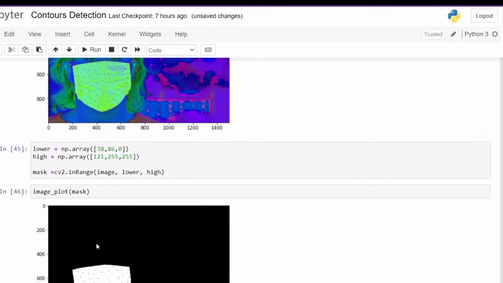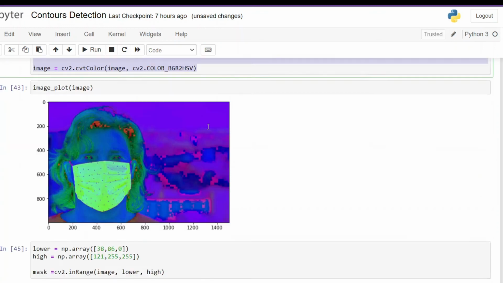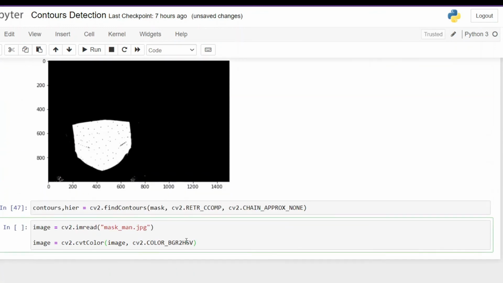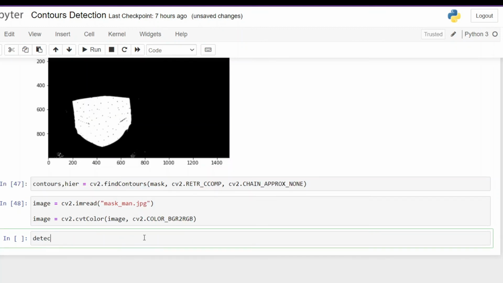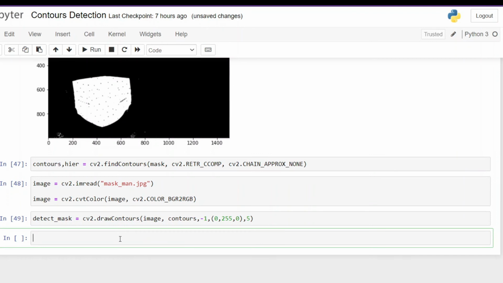Now we are going to use the same image to draw on it. So let me copy paste the image and change the color channel to RGB so that we can see the image the way we actually see it. Next, we are going to create a detected mask variable and we pass the drawContours function. This time we don't need to run a for loop because we are going to draw all the contours, that is external and internal contours. So to draw all the contours, we pass -1. Then we pass the color code. We are going to draw a green boundary around it. Next we pass the thickness of the boundary. So that's all we have to do.